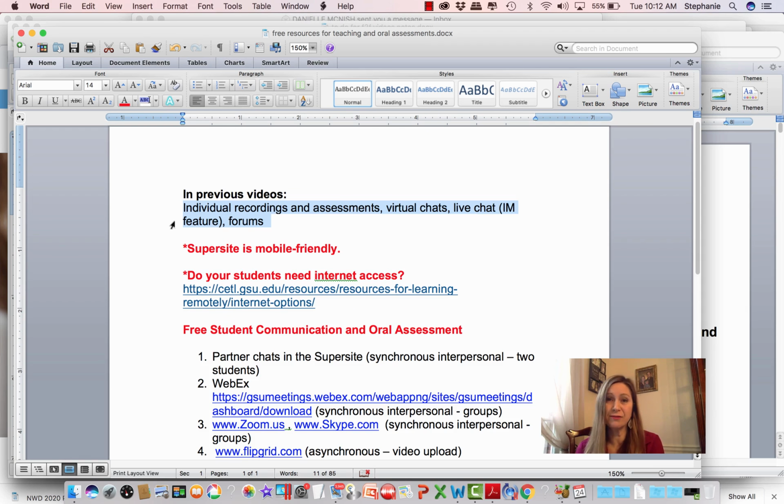Also virtual chats, if you've never experienced those before, that's a great starting point for oral assessment. Live chat, I talked about that feature, which is sort of like an instant messaging tool that provides text, video, and audio capability. And the forums, the audio forums, they can be used as text forums, but they're more beneficial, I think, as audio forums. Now, those are all asynchronous. Those are all one student at a time kinds of resources.